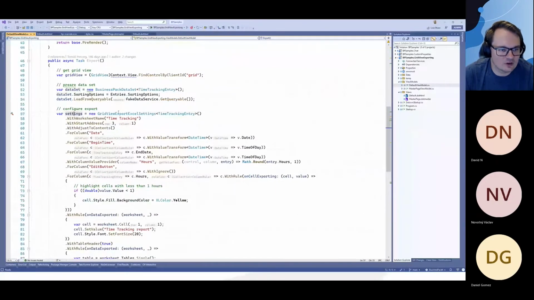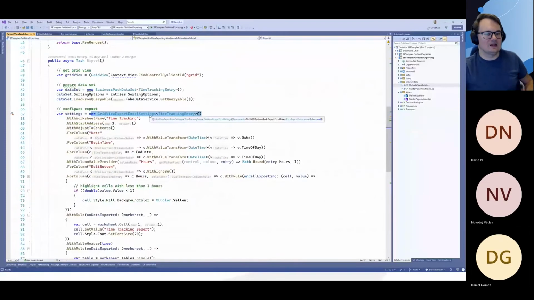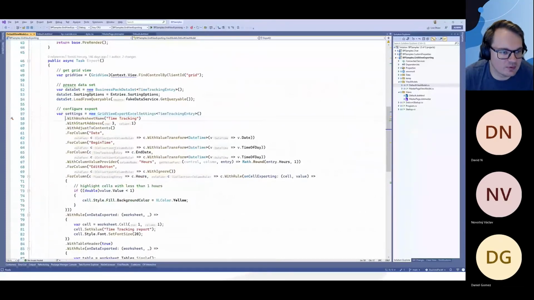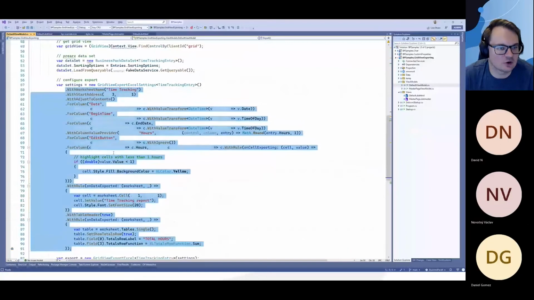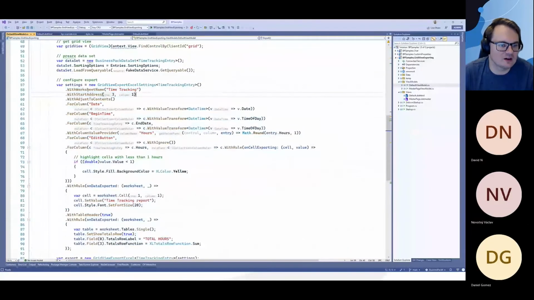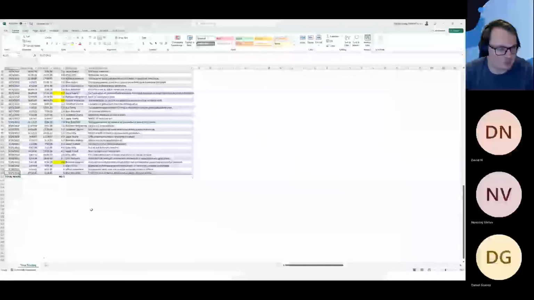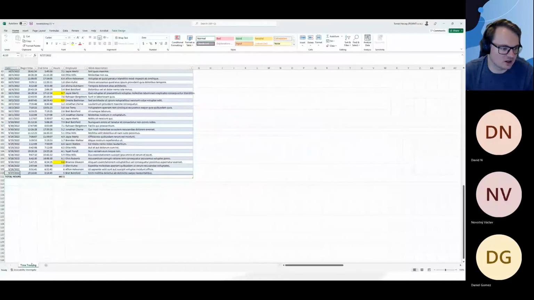And now you will just build a grid view export Excel settings object. And here, using this Fluent API, you can customize how the export will look like. So there is with worksheet name equals time tracking, which means that the worksheet name will be time tracking. So here, this tab name is time tracking.